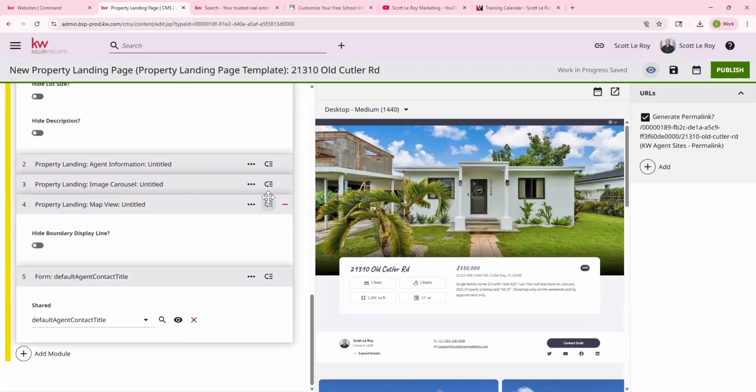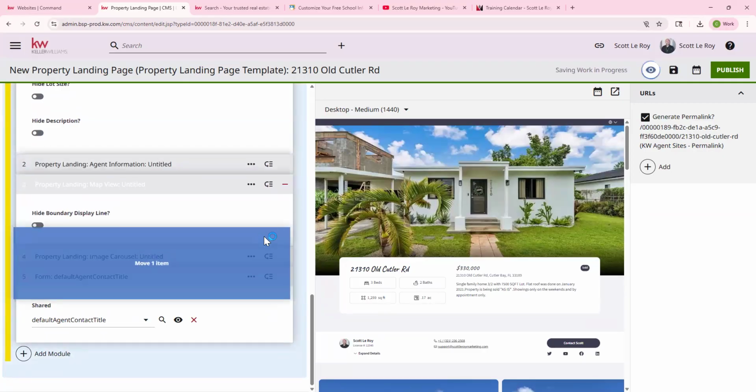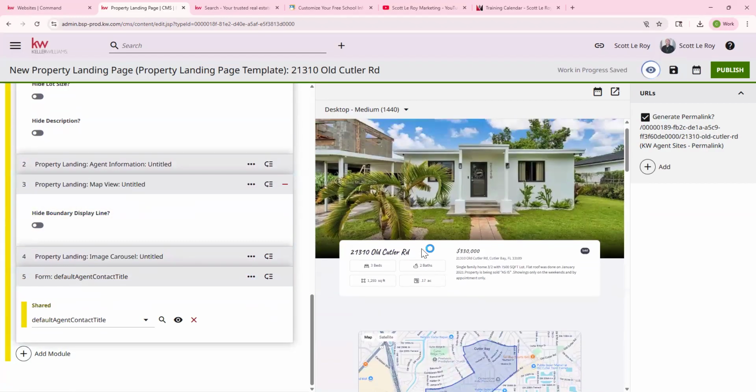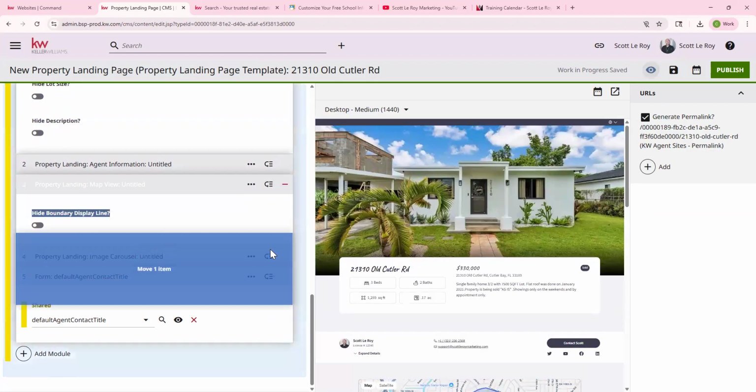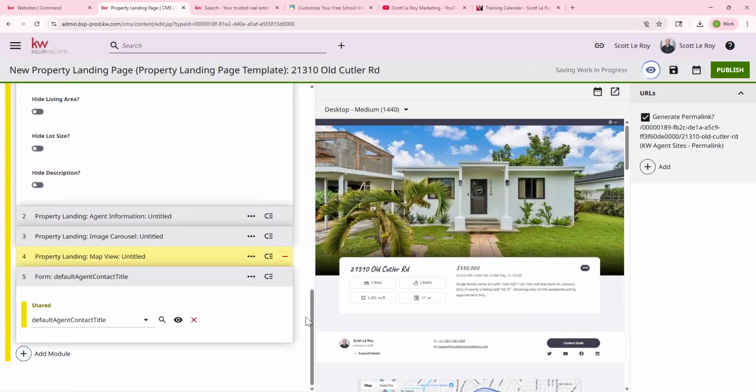You can of course drag and drop these to move them if you want something to show first. You can move those around. Maybe you want the map up higher. That's up to you. You can always drag and drop these different pieces of information, okay?